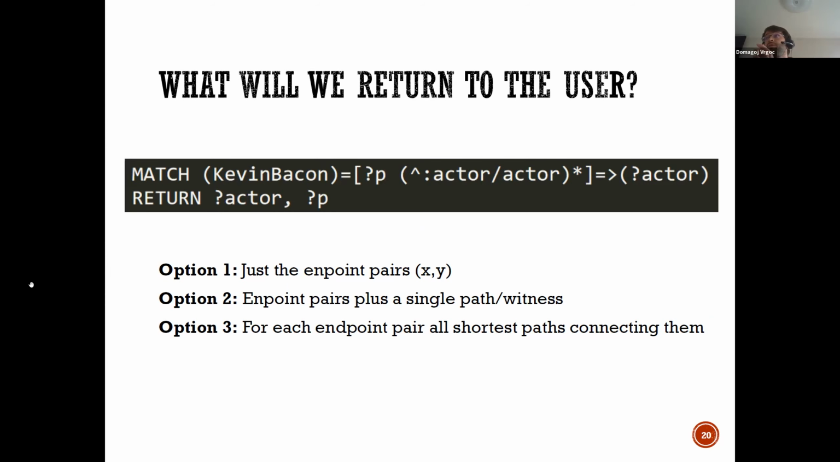So we support two things. You can return a single shortest path, which is what the path variable is here, or all shortest paths for each pair of nodes connecting them. So again, I give you node N1, node N2. If they're connected by my pattern, like this one, I'm going to return that yes, they're connected, plus a list of all shortest paths that witness this connection.